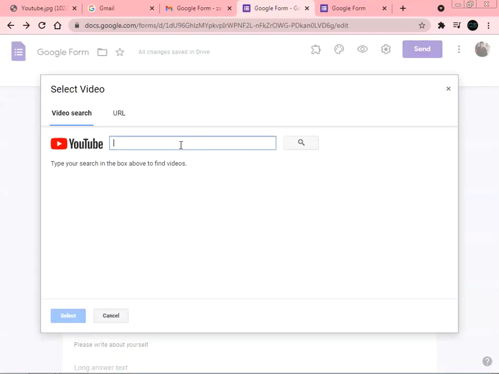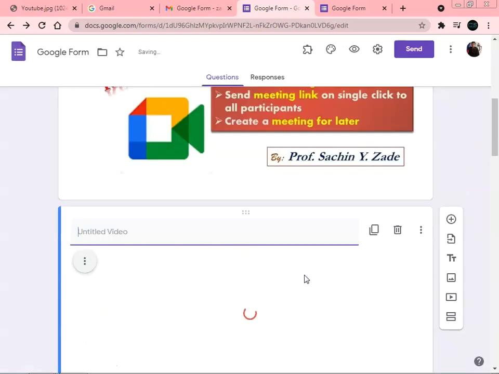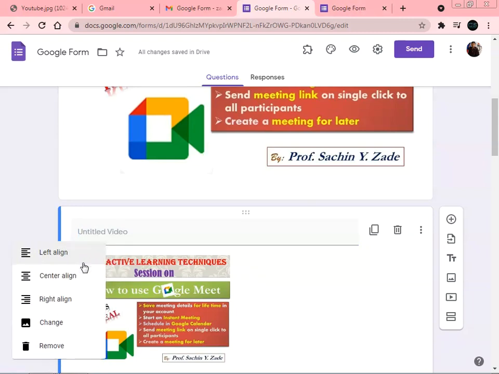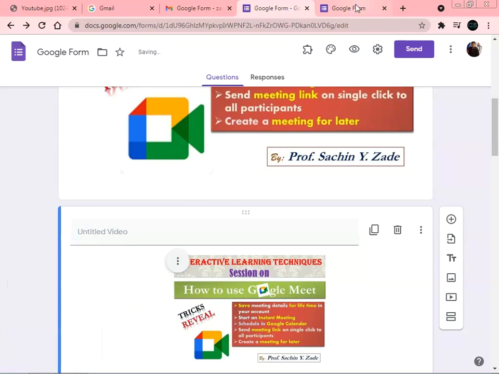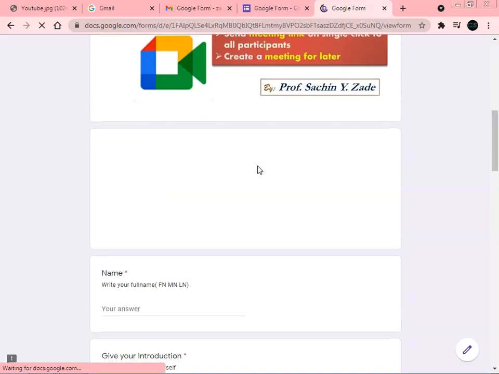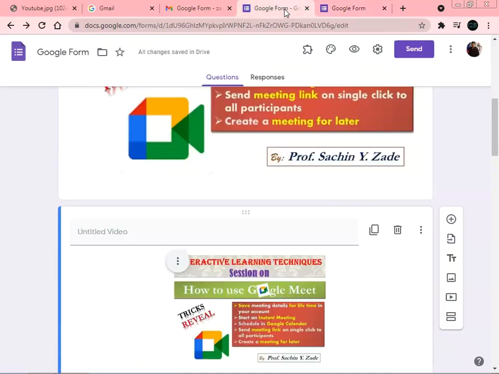And next we are going to put this here. You have to select it, this will show the link. Here you have to select this, and then this select button is activated. Select will add the video here. So here also click on these three dots, and we are giving the center alignment. Refresh or reload it. So below the image we will get the video. If you click on this, your video will start playing.